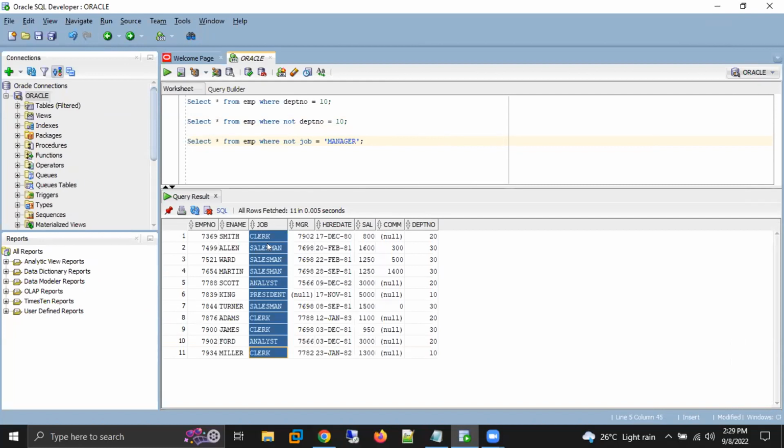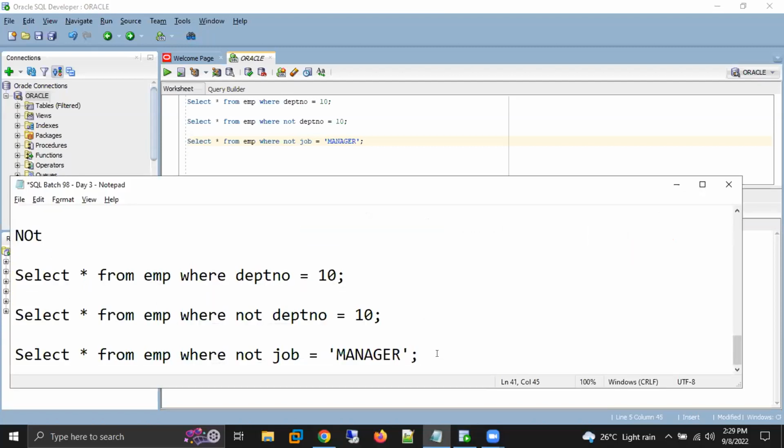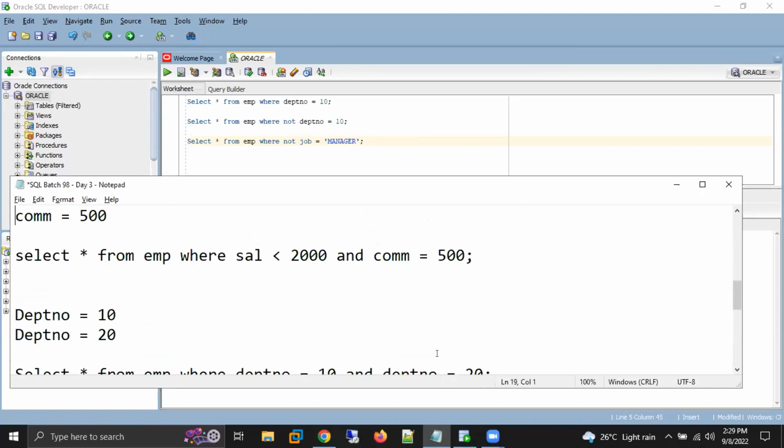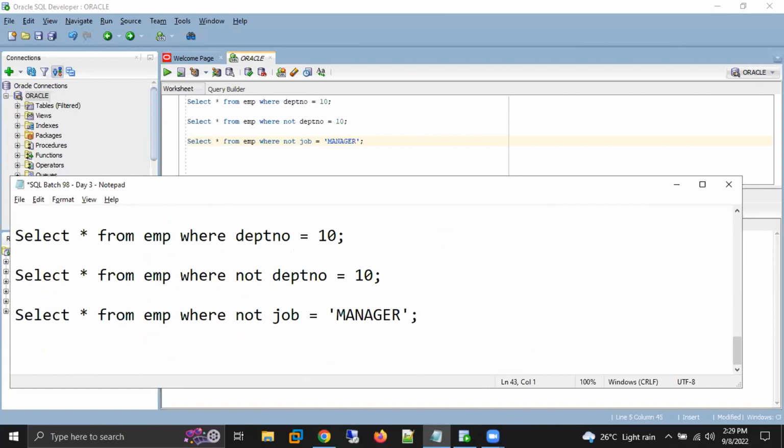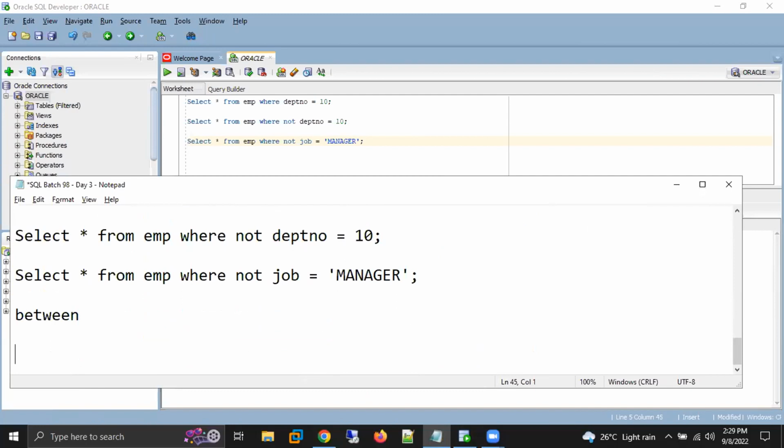This is what we have about the NOT operator. So many operators we have completed, total 3 operators: AND, OR, NOT. Now coming to our next operator, which is called BETWEEN. After that we also have 3 more operators, so we'll learn that also, don't worry. So now we are going with the operator called BETWEEN.